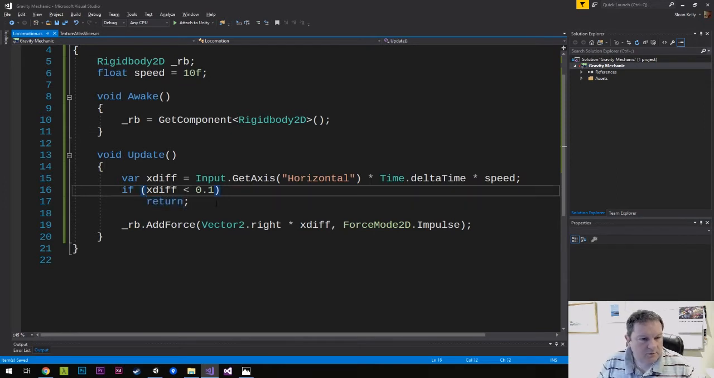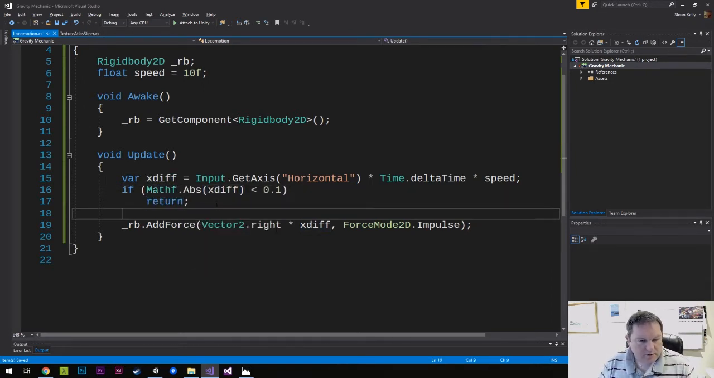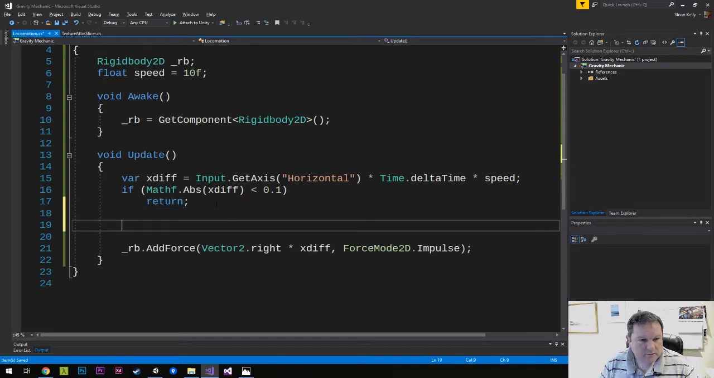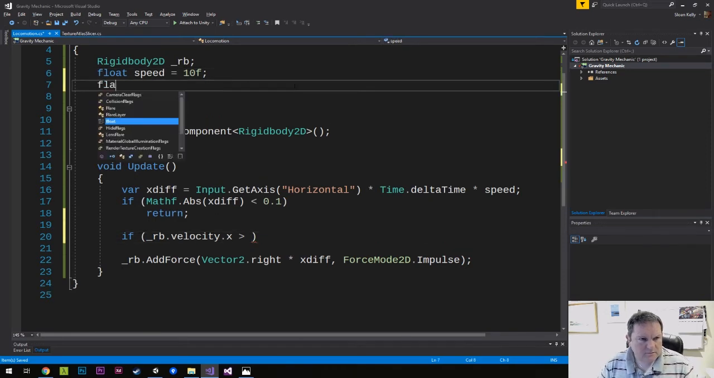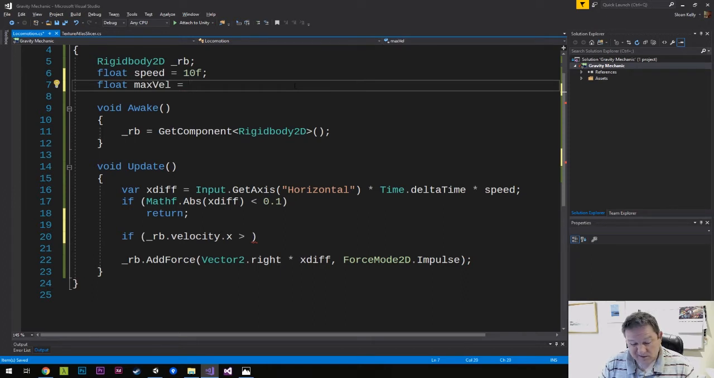That would be Mathf.Abs. So if we're not moving beyond that, then we don't want to do anything. And then we want to say if rb.velocity.x is greater than the maximum velocity, so float maxVel equals 5.